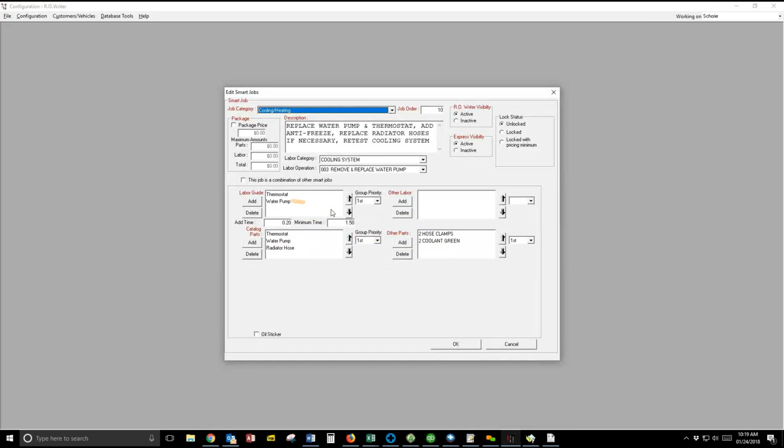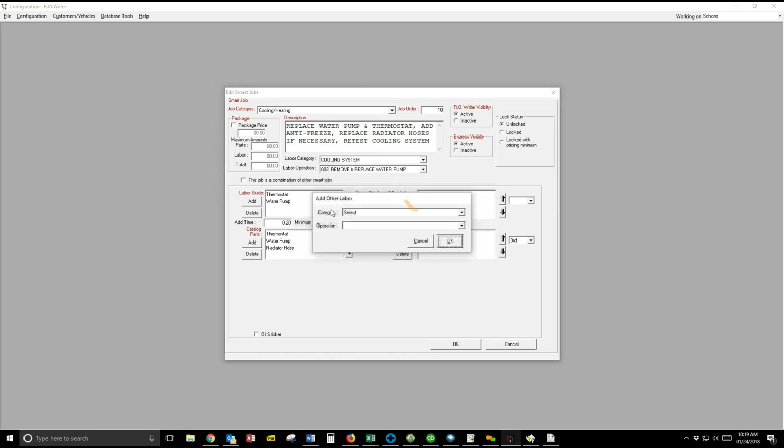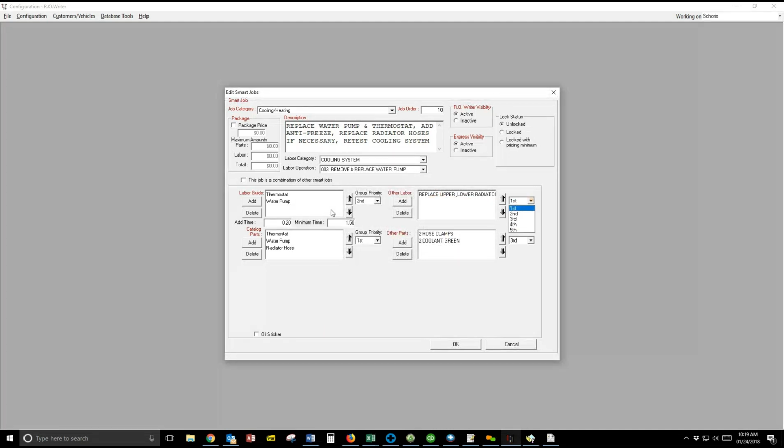In this case, what I'm doing is my labor guide. I want to look up my parts first, and my labor second. Other parts is pulling from your inventory. I want to look at that third, and other labor is fourth. So let's say I wanted to add belts and hoses, and upper and lower radiator hoses. I have the ability to add other jobs to my smart job, and I'm going to make that number 4. So I've got, look at that first, second, third, and fourth.